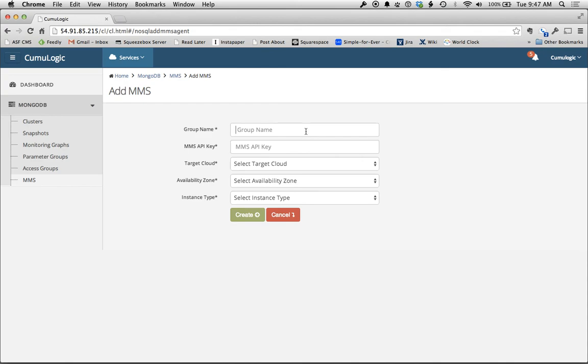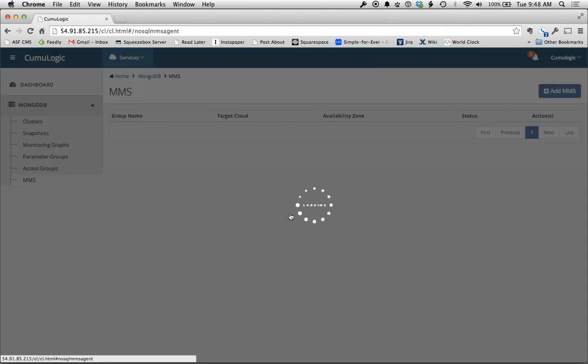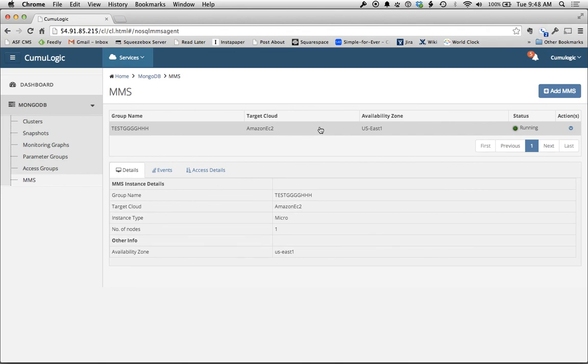All you really need is the name of the group as you've established it in MMS, the API key necessary to communicate from the agent to the MMS service, select your target cloud, select the zone, and then size the agent's instance. Click Create, and it will kick off a job to provision a new virtual machine for you and install the agent software. It'll automatically wake up and register itself with MMS, and so that new agent will then be visible to MMS and available for use.